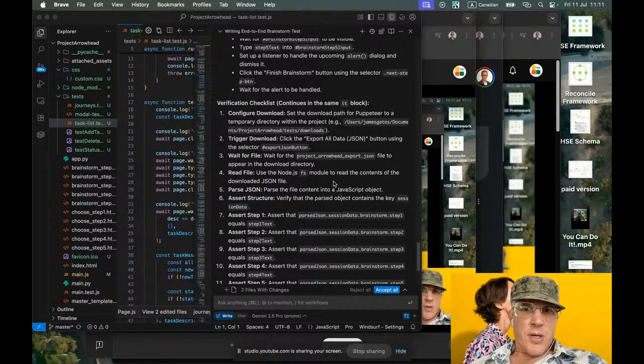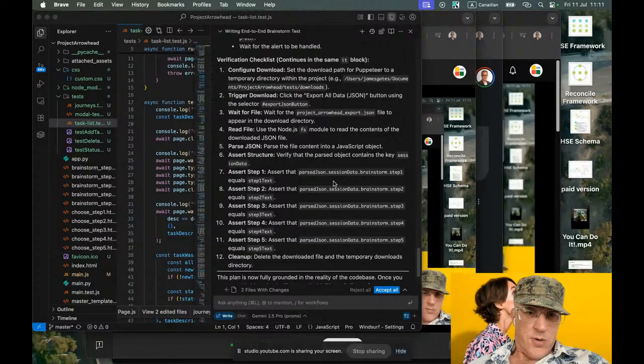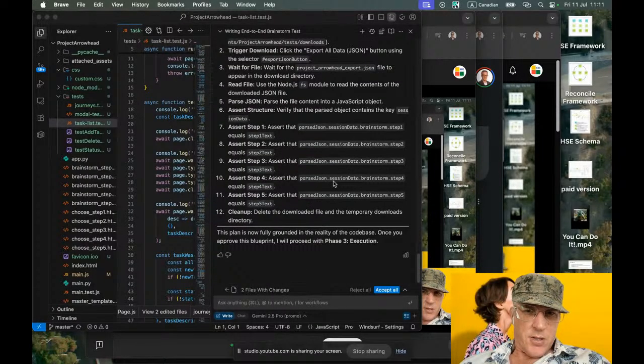Click the Finish Brainstorm button using the selector. Wait for the alert to be handled. Configure download: set the download path for Puppeteer to a temporary directory within the project. Trigger download: click the Export All Data button using the selector. Wait for the file, read the file using Node, parse the file into a JSON structure, and verify the parse contains this.